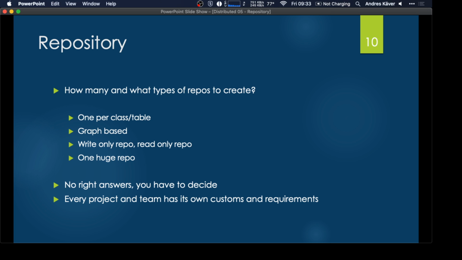So maybe you only make two repositories. One is write and one is read, or do everything as one huge repository. So there are several different ways how to approach it, and maybe you will do those based on the business logic. So you have a reporting repository and not just a persons repository. So there are several ways how to think about it.